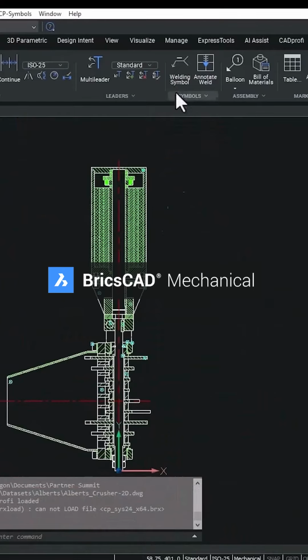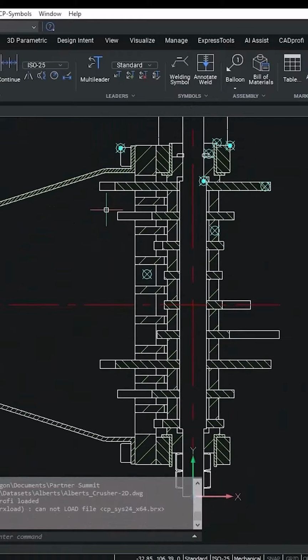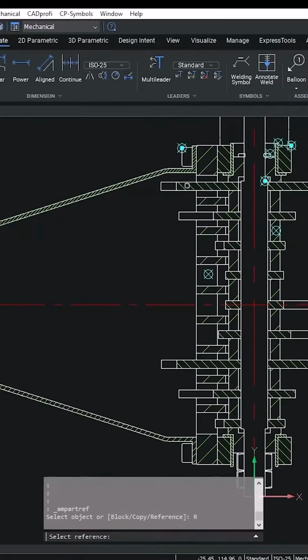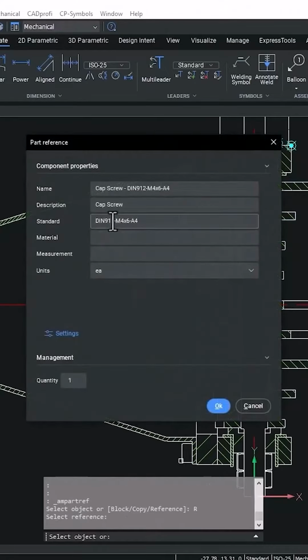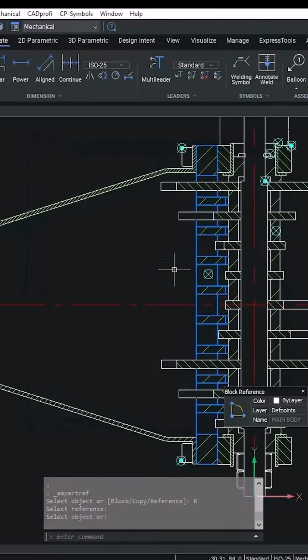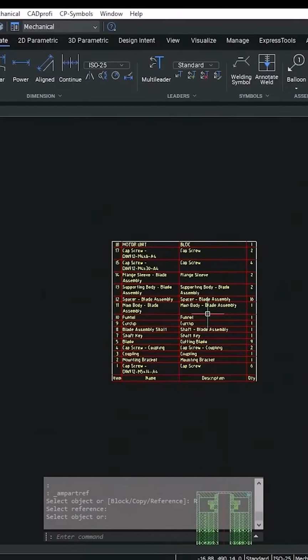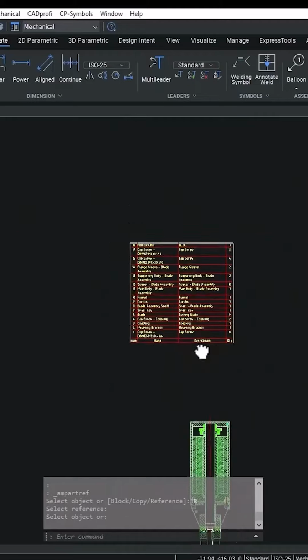BricsCAD Mechanical V24.2, we've made some updates to our AM part ref feature. We've made creating multiple instances of part references easier by enabling users to reference an existing part reference, eliminating the need for manual recreation. The new part references are associative with the existing parts list, increasing efficiency and accuracy.